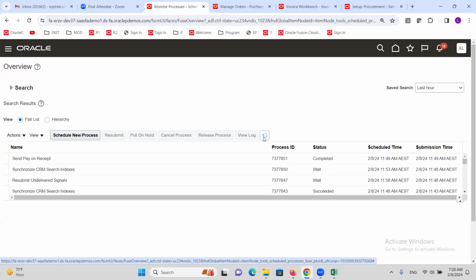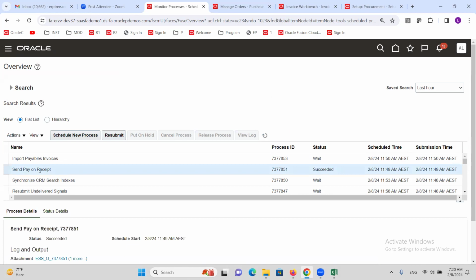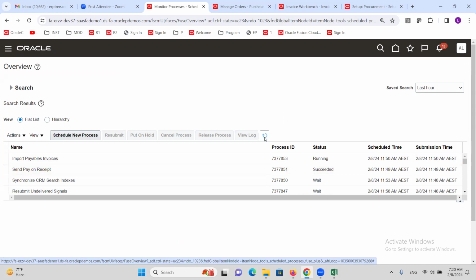That invoice it will transfer to the payables application. You see here, we submitted the send pay and receipt job and it is triggering import payables invoices. That means you can understand the system is importing payable invoices into payables. So the receipt is converted as an invoice. Now it is importing into our payables.